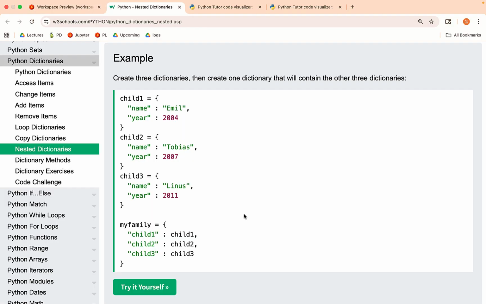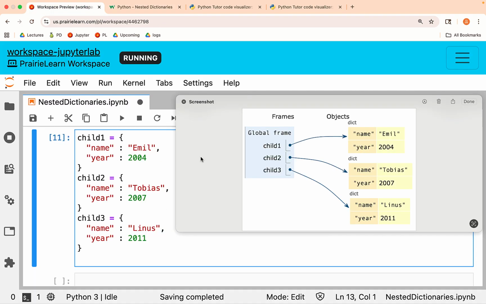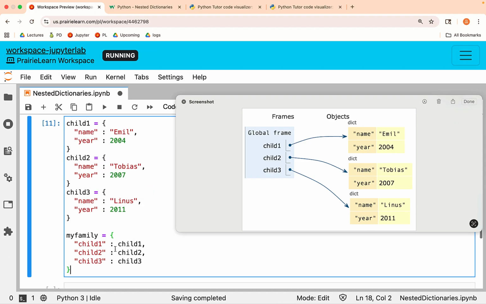To help you reason about it being a dictionary of dictionaries, it gives us another example where it makes each of the dictionaries first and then puts them together into a nested dictionary. Okay, if I start off just making 3 dictionaries, then I've got child 1, child 2, child 3, and they each reference that dictionary. Now I'm going to add in a dictionary that's kind of composing them all. So the key child 1 is associated with that variable named child 1. Let's look at what that would look like.